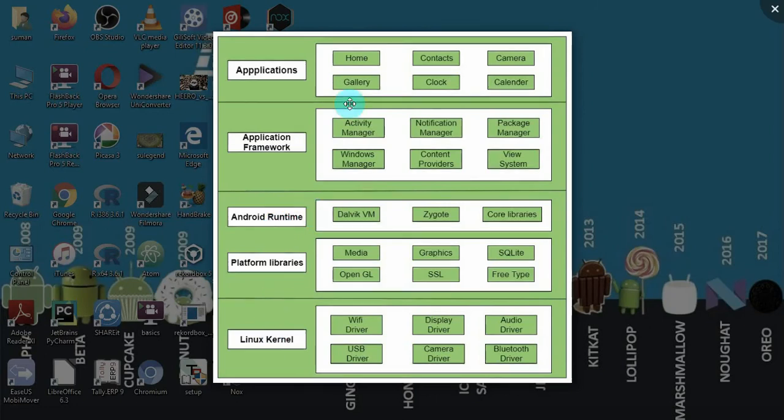On the topmost, or first, level of Android is the application layer. This is the top layer of the Android architecture. All these are pre-installed applications like home, contacts, camera, gallery, clock, and calendar, and also third-party applications which you download from the Play Store. It can be games or chat and social media applications. All of those are installed in this layer, called the application layer.